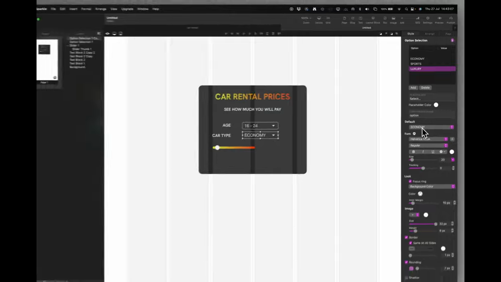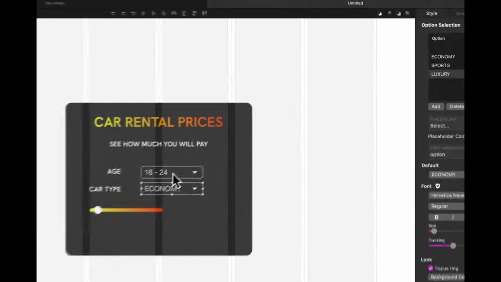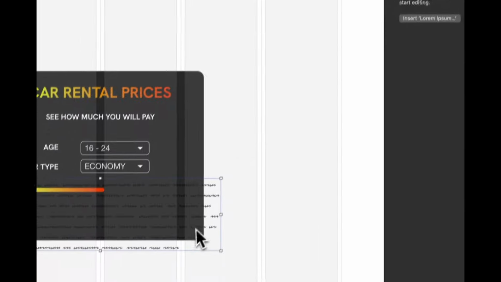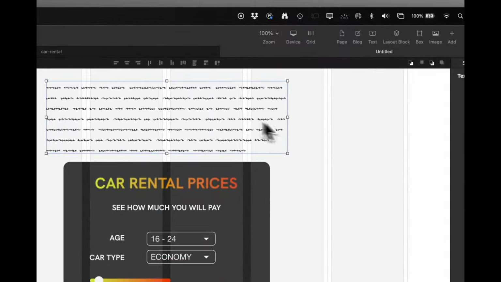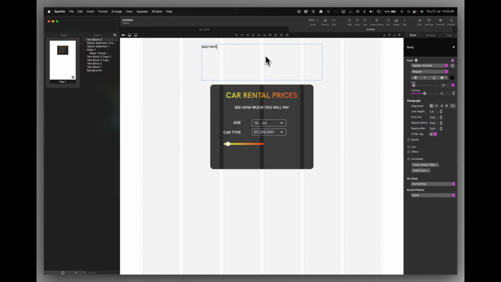Now what I want to do now is talk a little bit about the maths. So I'm just going to put on the page here a little bit of maths calculation so you can see what's going on. I want my daily rate for car hire to be $50, and I want the 16 to 24 group to be value 1.